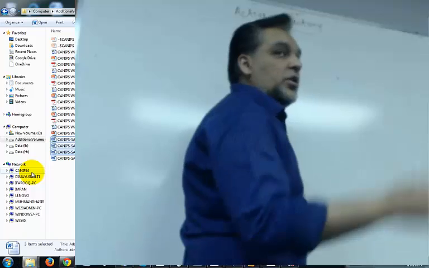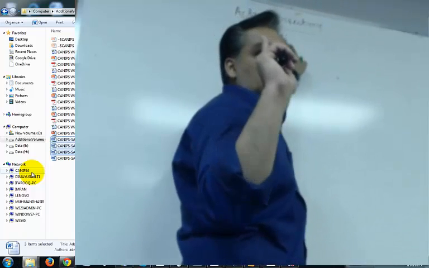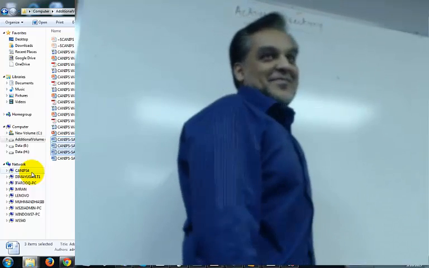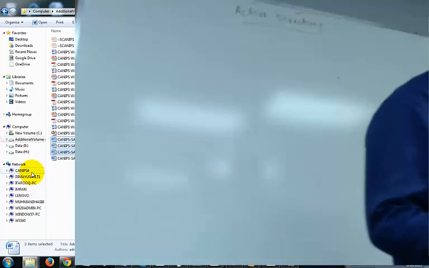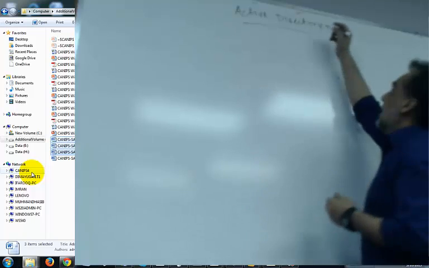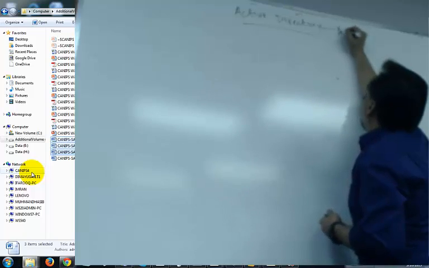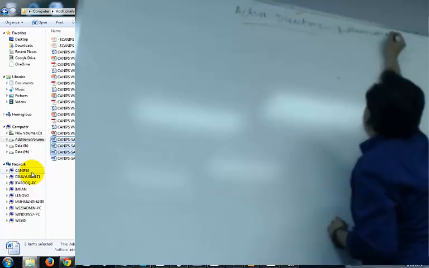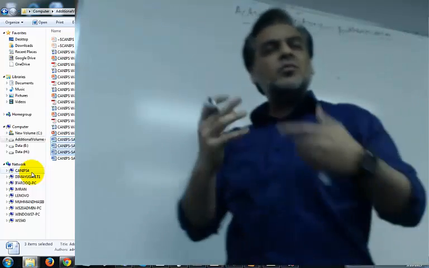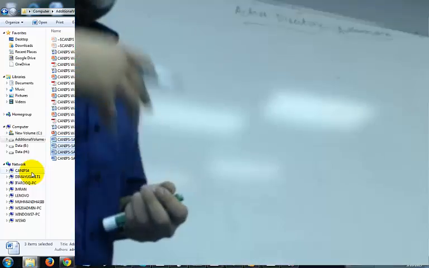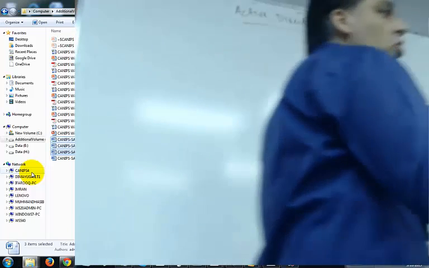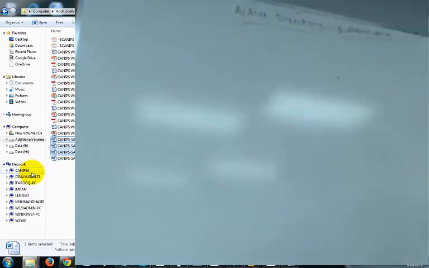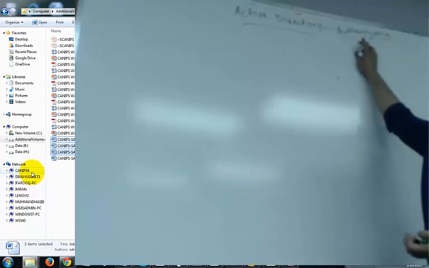Guys, Active Directory. What is one word for Active Directory? It is authentication. Guys, from now on, we need to remember that Active Directory is for authentication. Now, authentication seems like a technical word, guys. Authentication means control over resources.